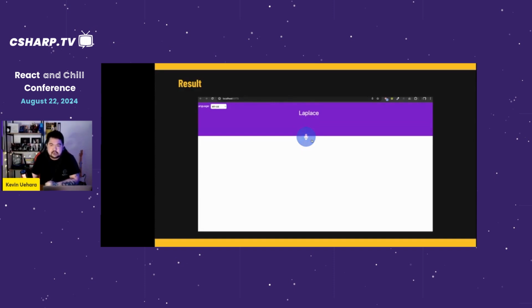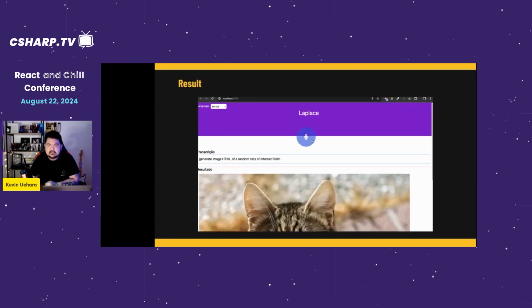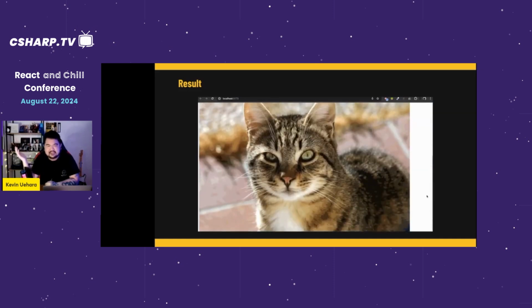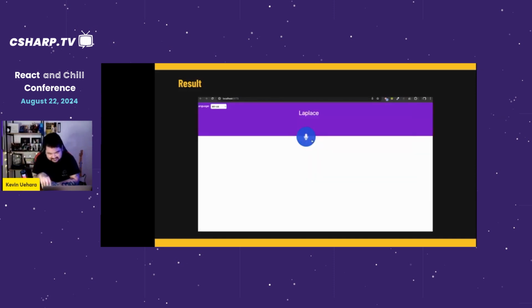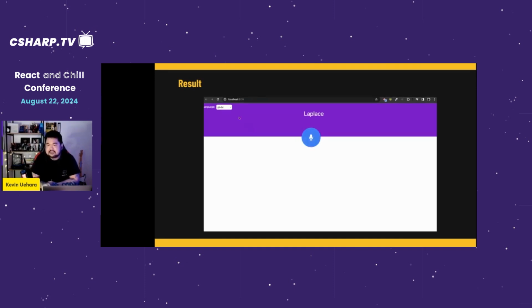So another example, this one is more cool. Generate an image HTML of a random cat, and let's see the result. And I call finish, and oh, we have the cat. It's very cool. I don't know if you like it, but I love this example. Let's see more examples.